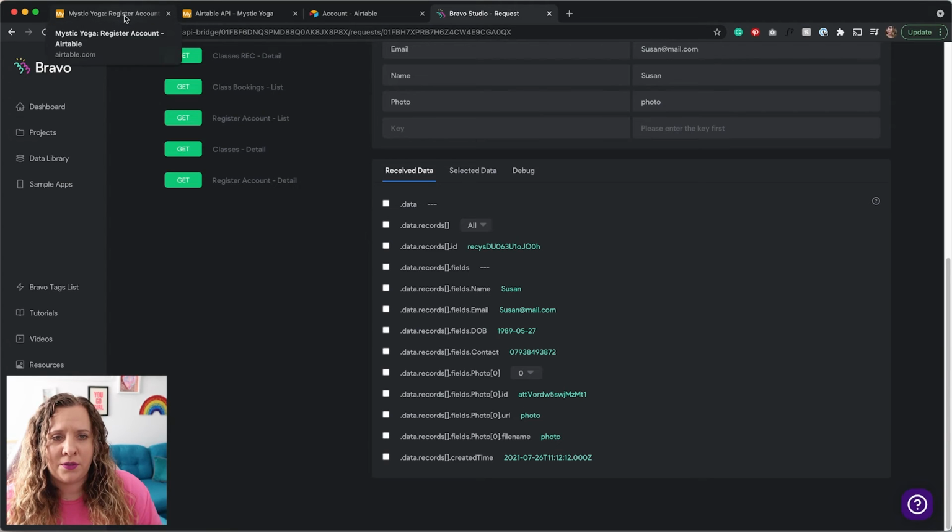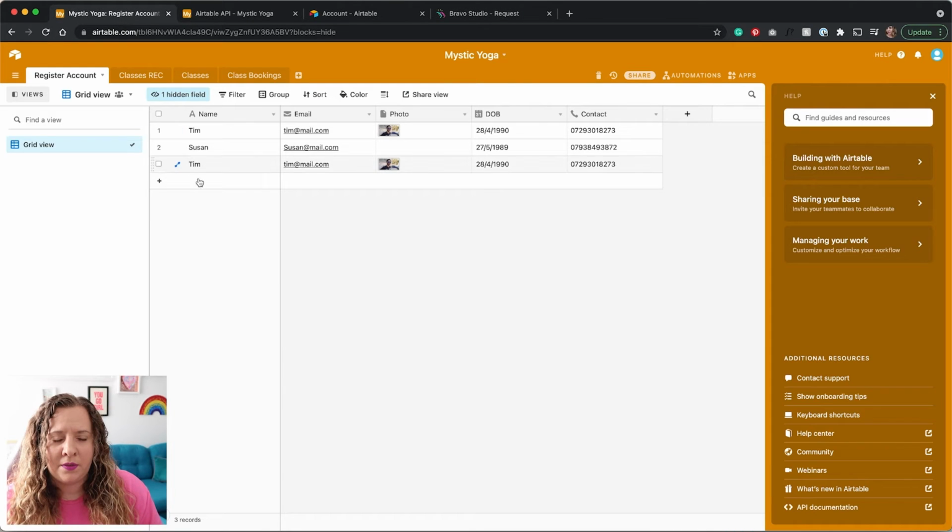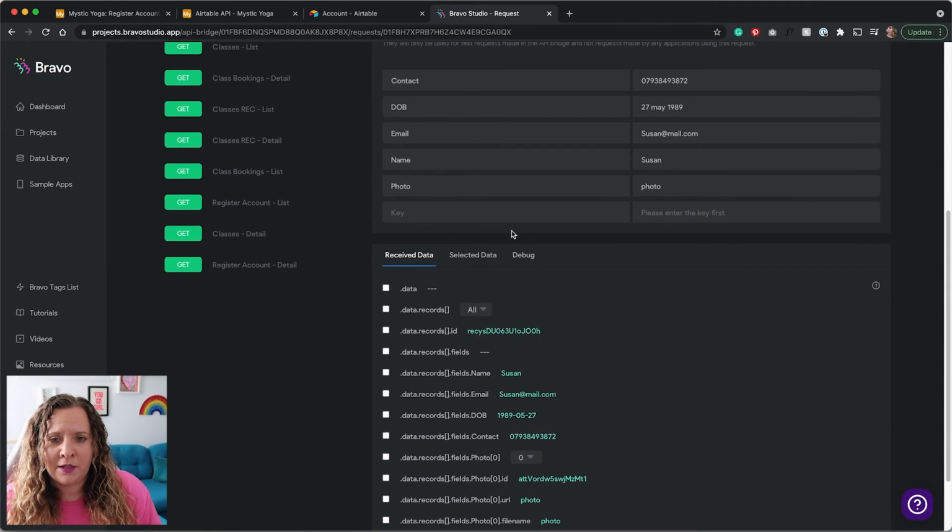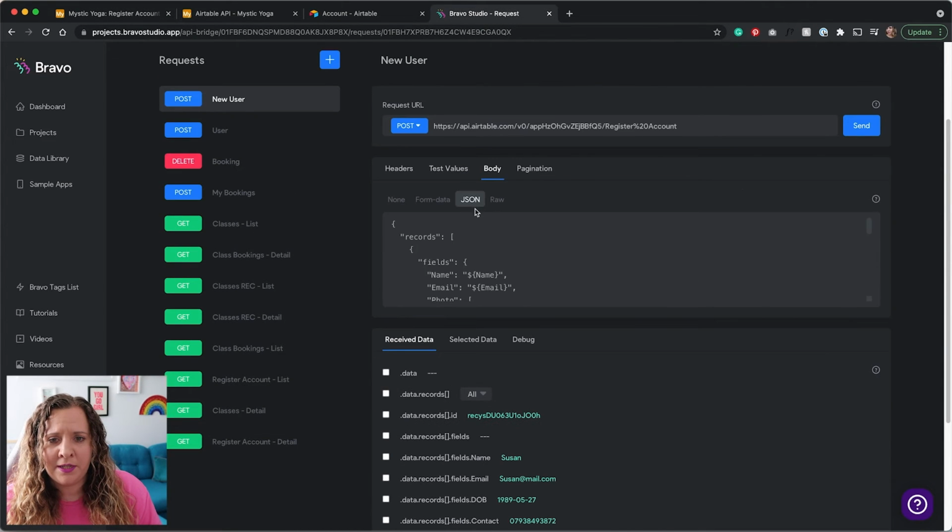And if we go back to Airtable, you'll see that we now have some extra records compared to what we had before. Before we just had Tim, and now we have Susan and we have Tim again. Now this just shows that everything is working as we expected, and that we can also post photos to the database. So now the last thing we want to do is go back to that JSON tab in the body.